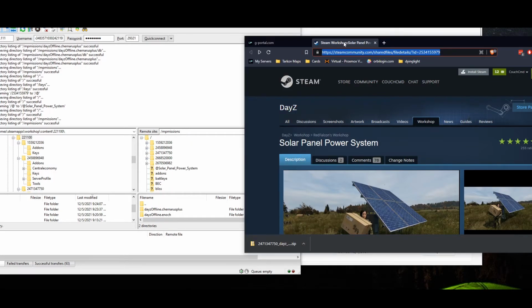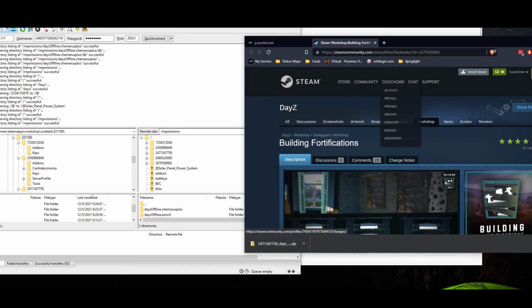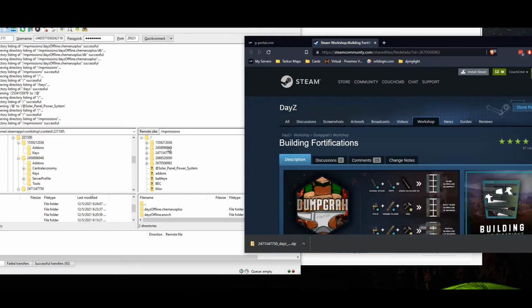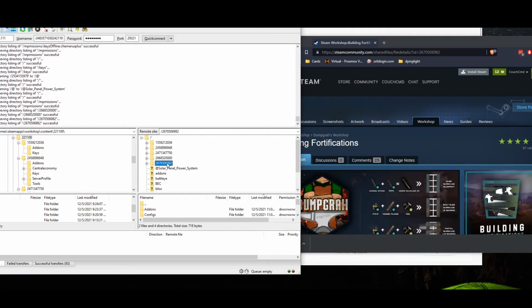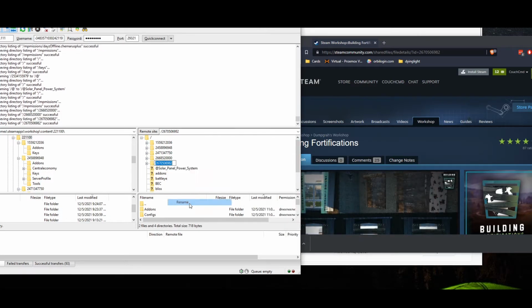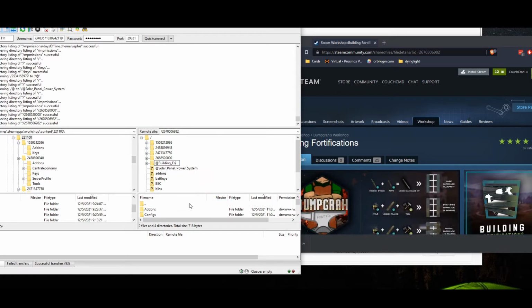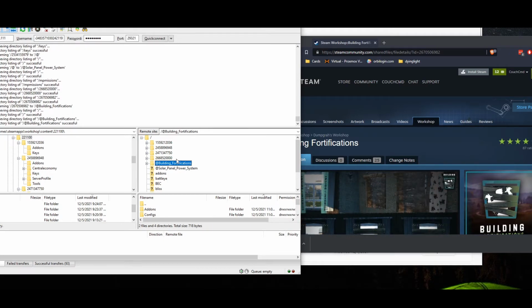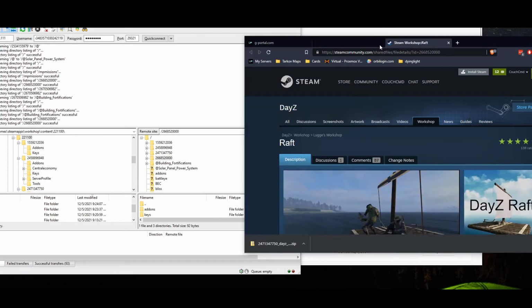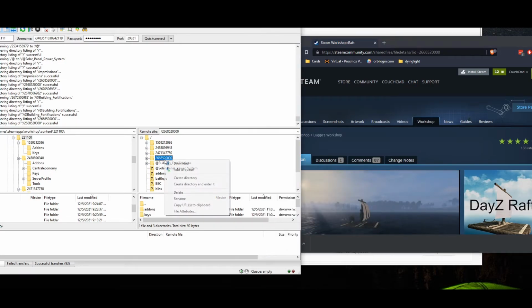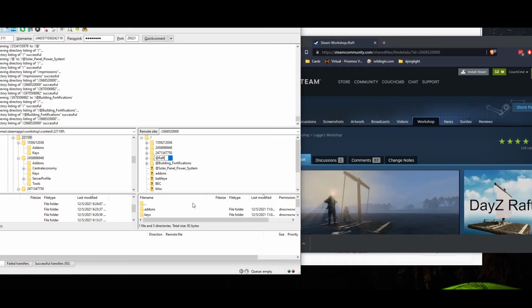Next one is building fortifications, which is 2670592. This guy here. Rename, and this is going to be @building_fortifications. Next, we have the ability to make rafts, which is 26685 tons of zeros. So this is going to be @raft.